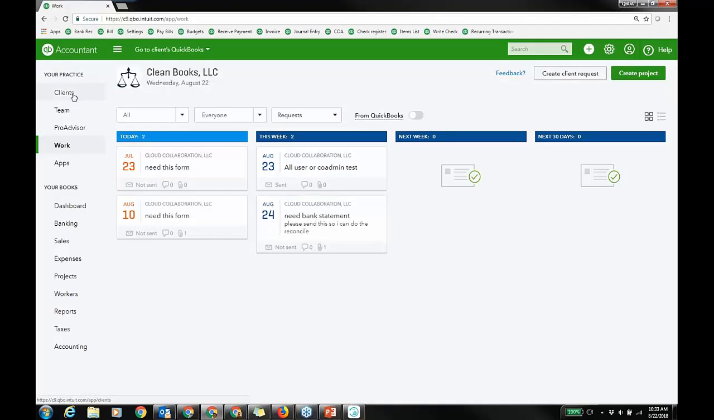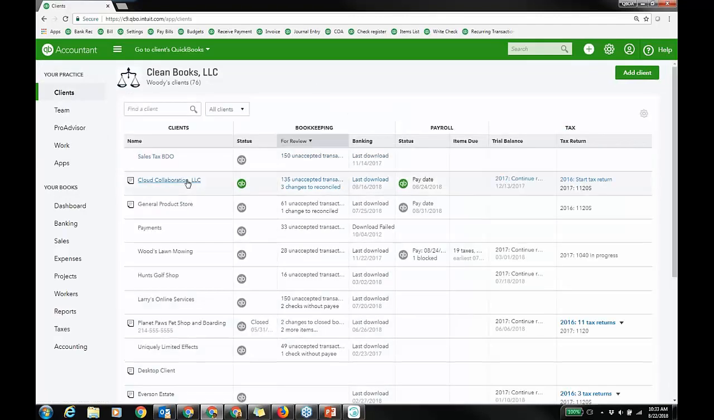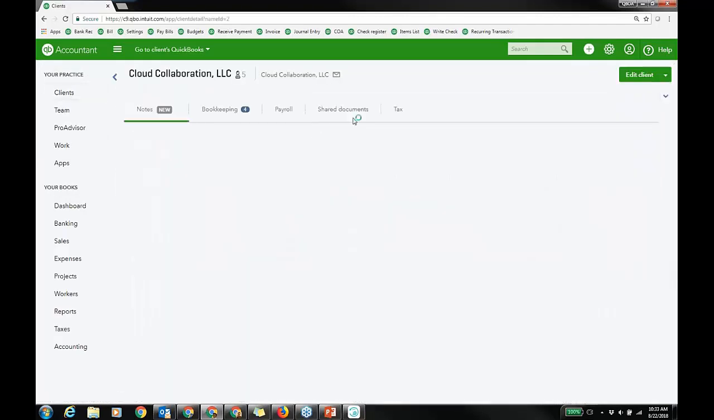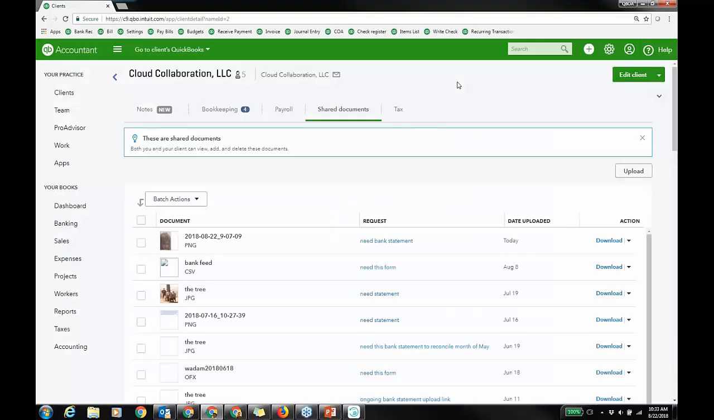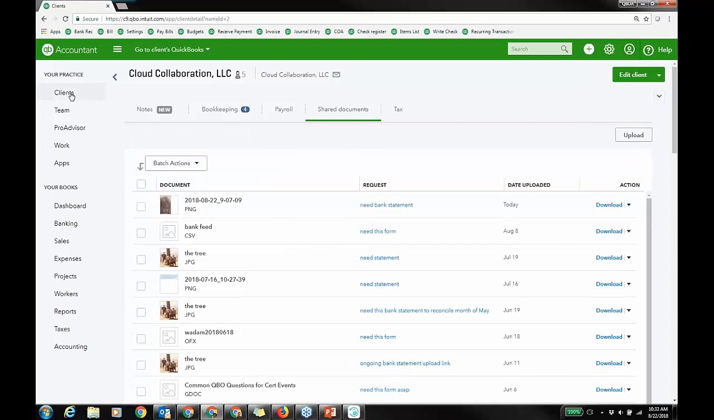Now, where is it kept? You already saw that in the client dashboard, clicking on the name. We're about to go into a client, don't worry. Shared documents, all right? This is where all the shared documents will remain. If you delete a client permanently, the documents will no longer be there. Okay? So, cool. Well, I think that's QBOA.